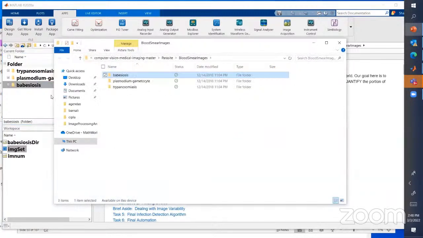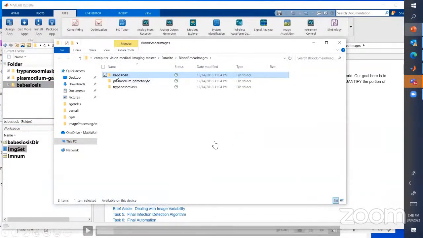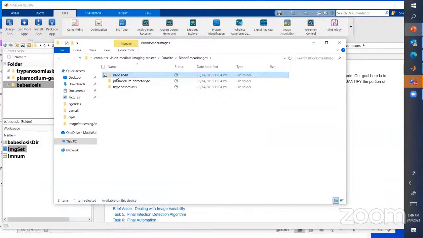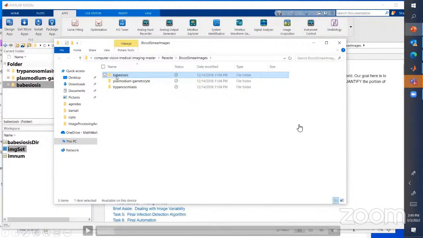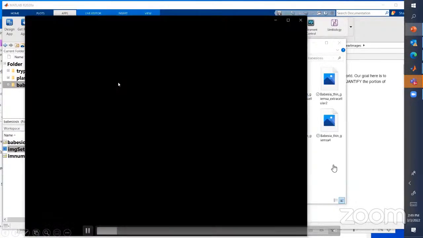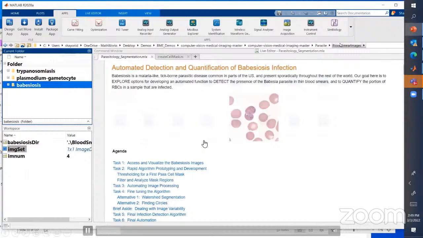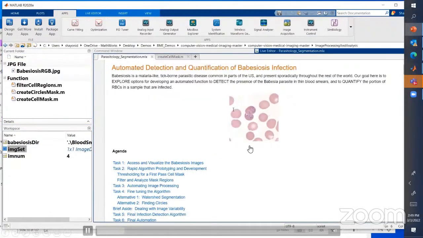Now, the three different kinds of parasitic infections that we are going to talk about are, the first, babesiosis, the second, Plasmodium gametocyte, and the third, trypanosomiasis. These are the three different kinds of parasitic infections, out of many, that could be available inside the blood smear images. Now, if I look at the images of babesiosis, this is how the images may look.